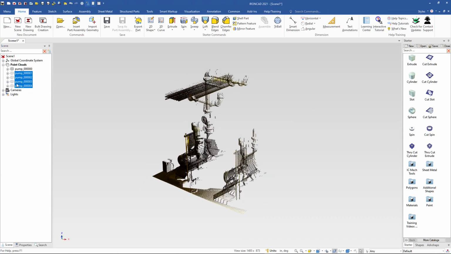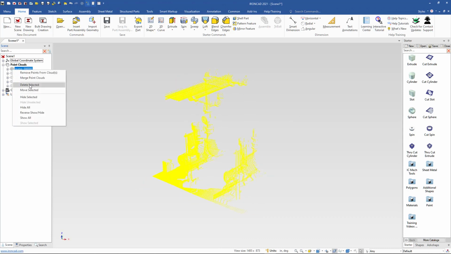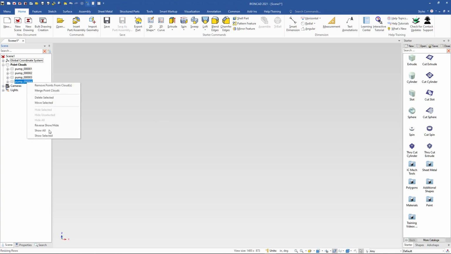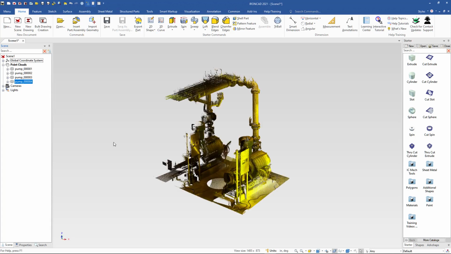I can do a particular delete command. If I right-click on there, I can say delete selected. I can delete that entire data set if I want, just to show you that capability. And I can go back and say show all here. Now I can see that that data set is deleted. I can also delete points inside of here, which is a nice handy tool.